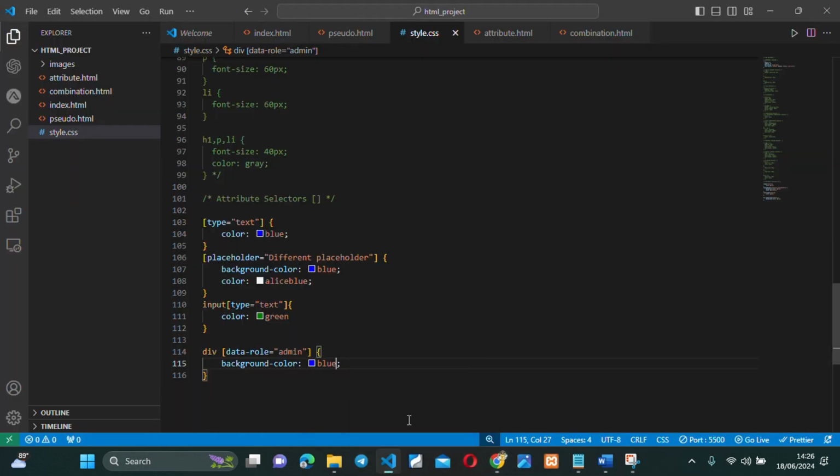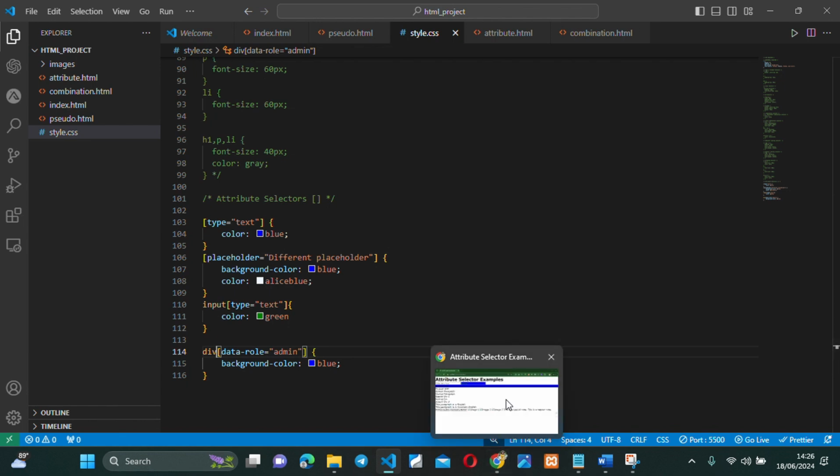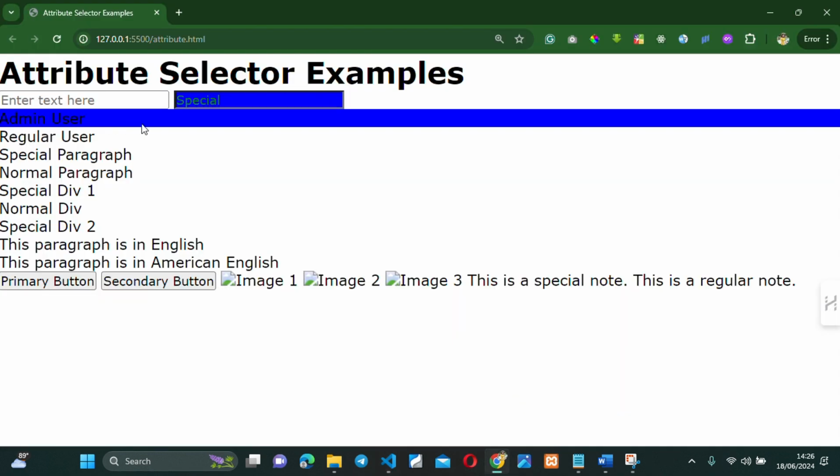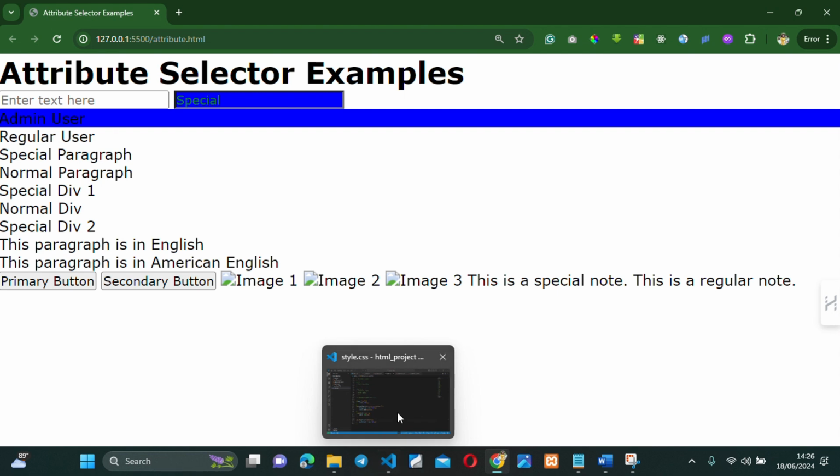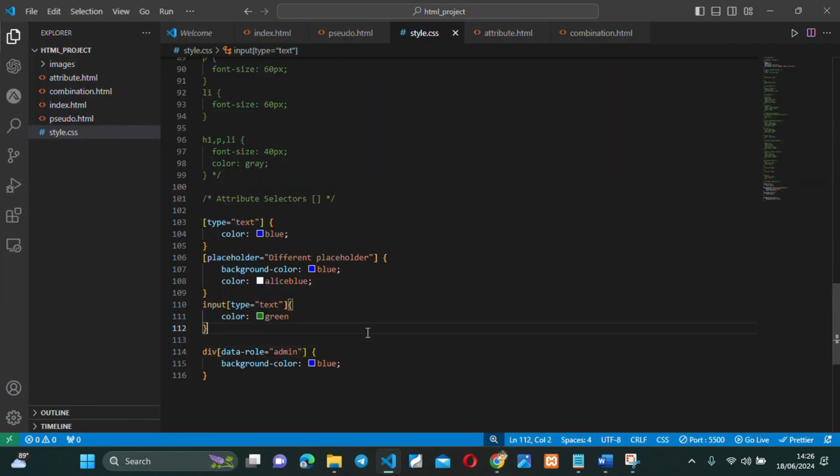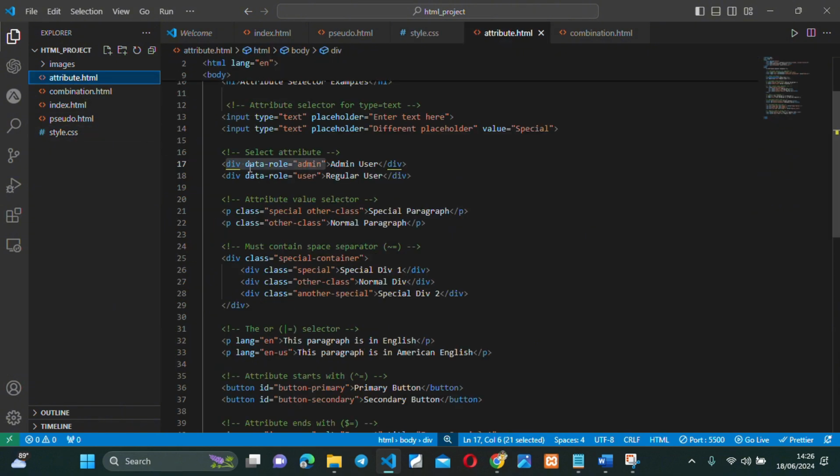Okay, sorry, put a space here. So background color blue. This is how we can select the attribute. See, they're the same. You can do it for input, you can do it even for a div.